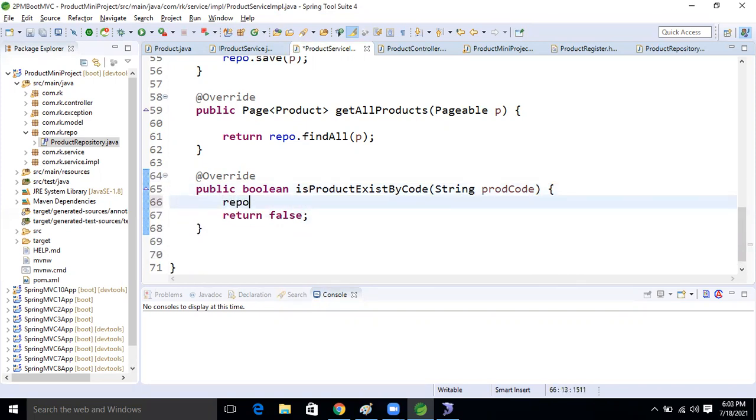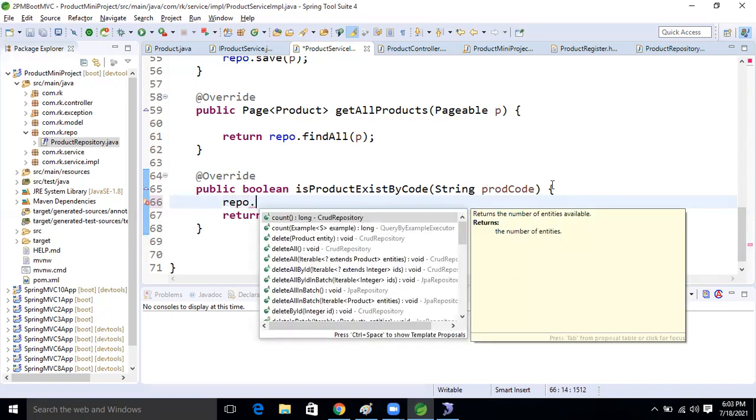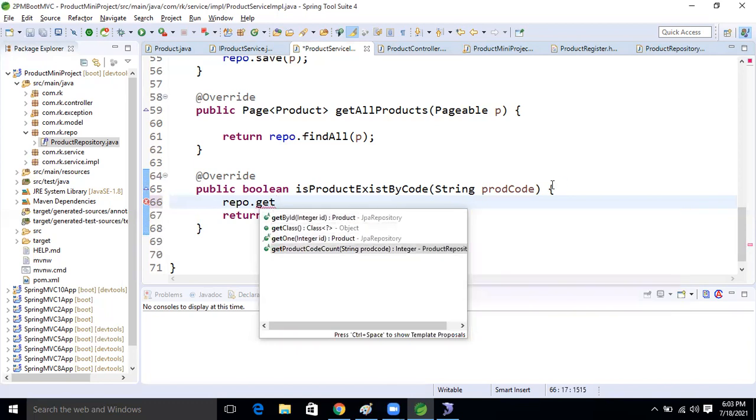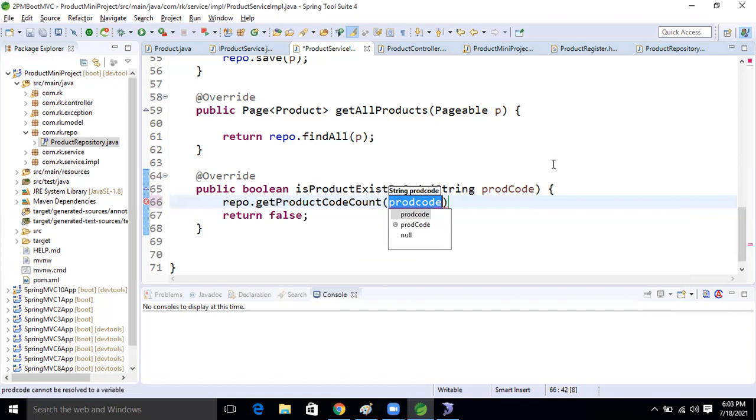repo dot what? Repo dot what method is there? Get one product count, right? Get product code. So here we will pass the product code as the argument, right? And what will it return? It will return an integer value, guys. Okay, an integer count. I'm taking the counting number.